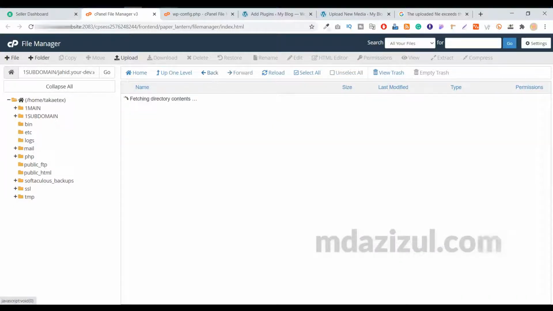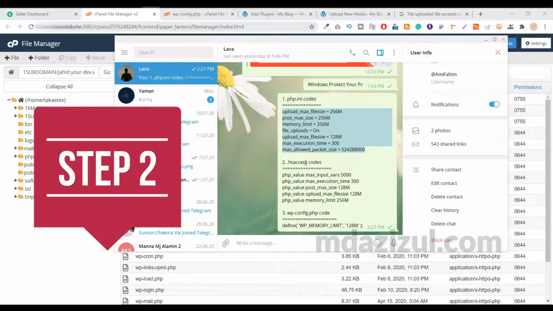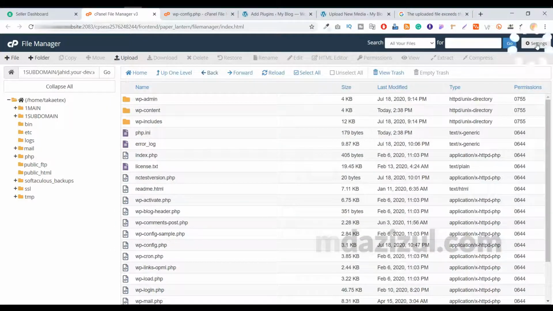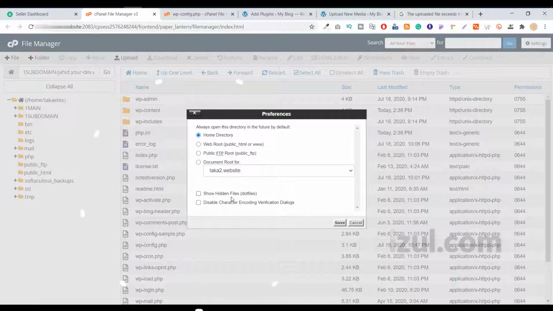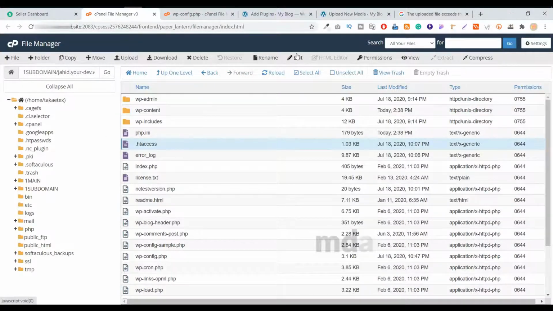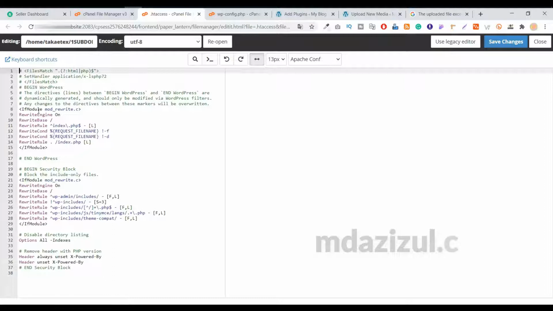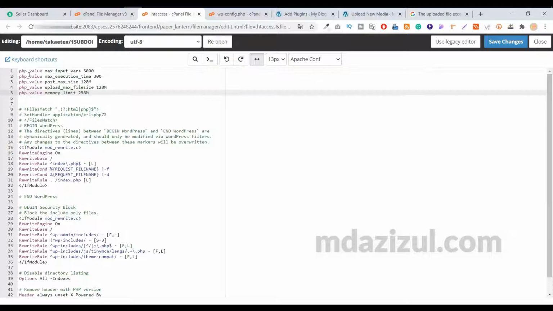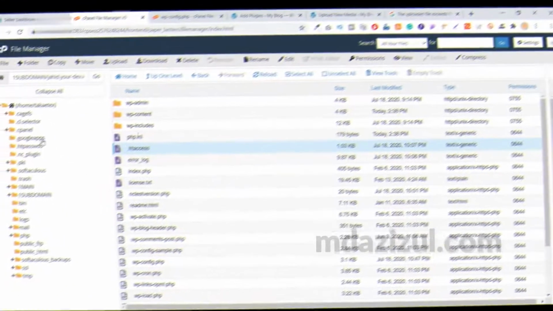Okay, and the second work is we just need to change this value. So just copy this. And how to get this .htaccess file? It's very simple, just click on the settings option and tick mark show hidden files and click on save, then it'll show the .htaccess file. Click on edit, select the file and click on edit, and again click on edit here and just paste the file, copy this and paste here and save changes.